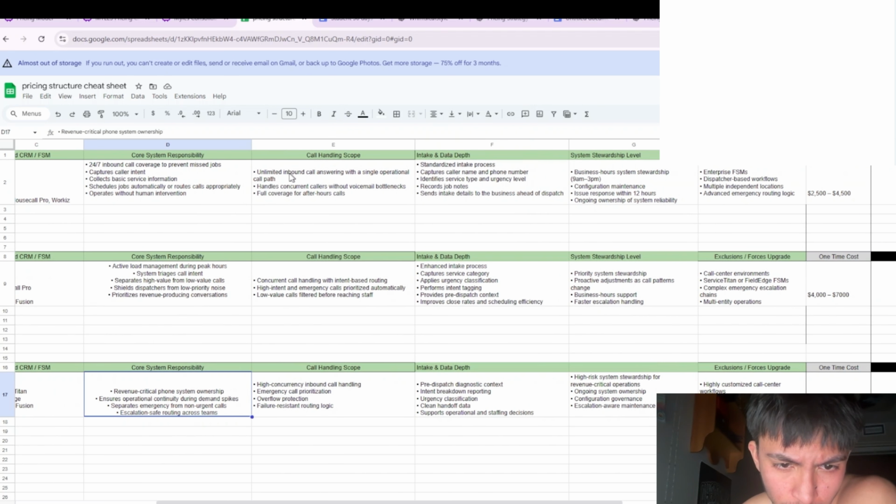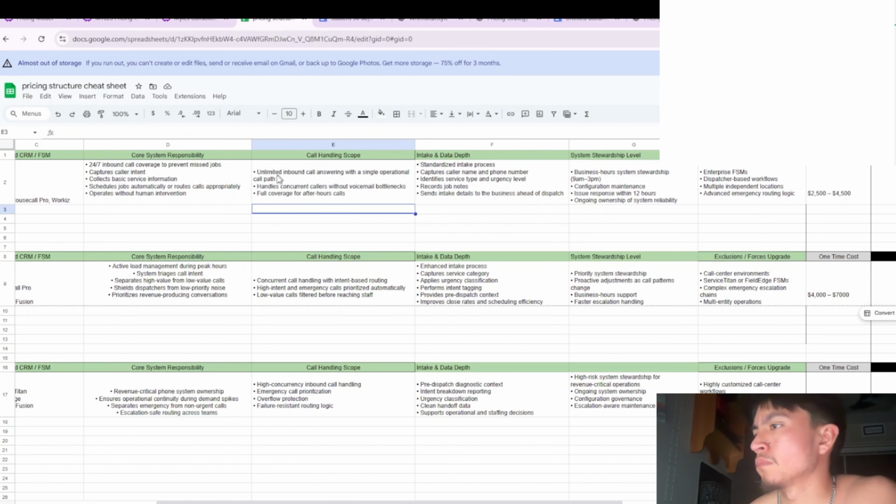Now for call handling, okay, this is what our scope is, aka what we are meant to do when it comes to call handling. Obviously the basic base is going to be unlimited inbound phone call answering, handling different callers based on their intent, no voicemail, and full coverage after hours.